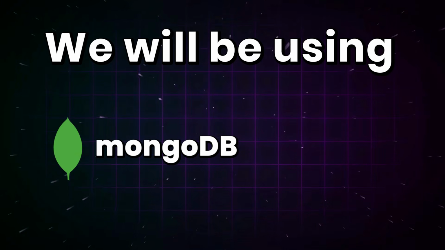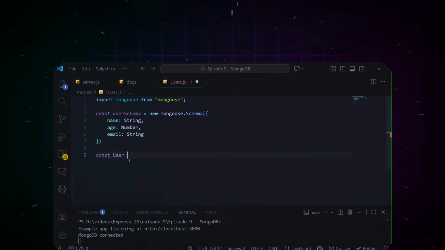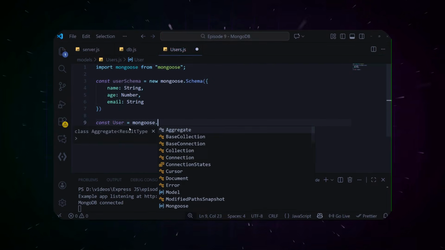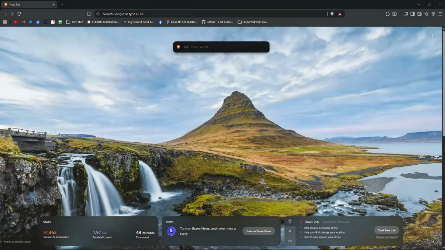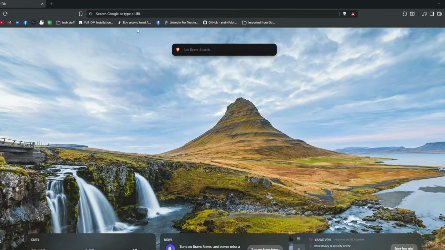In this video, we're diving into databases and exploring how data is actually stored and managed. We'll be using MongoDB with Express to create models and insert data, giving you a clear view on how backend data flows in a real application. So let's begin.